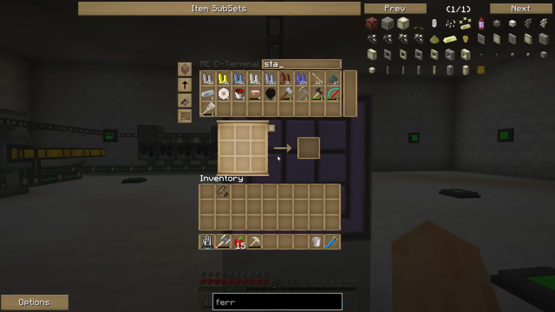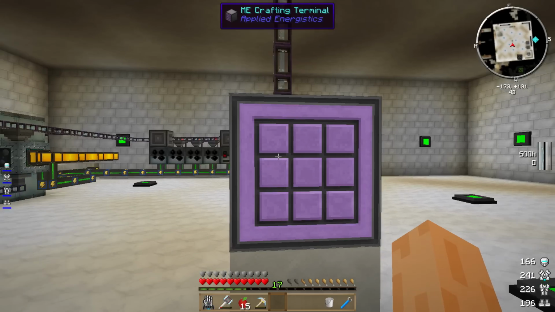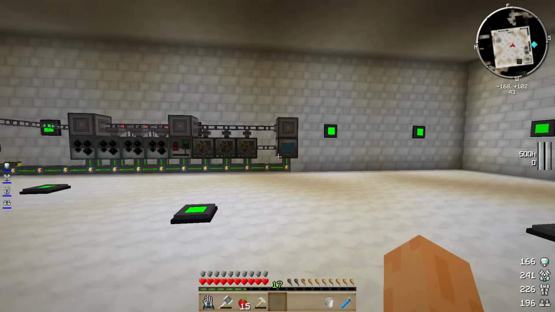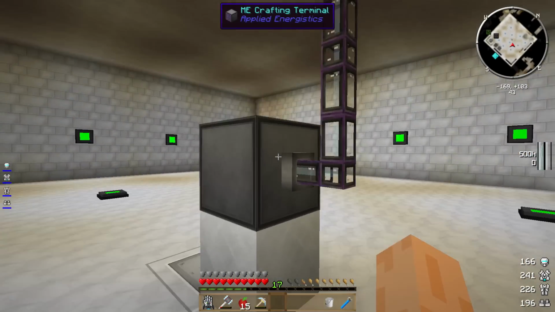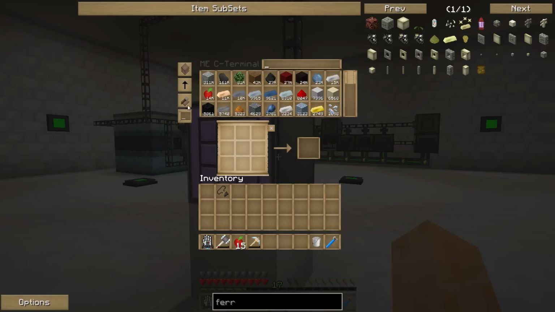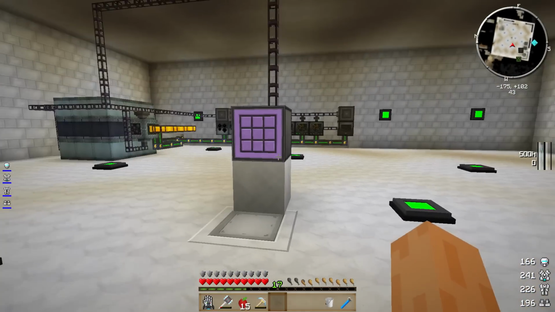But hopefully now with the stainless steel, if we go back and craft 9 more, begin, it will then endeavour to pulverize down some stuff in here. Yeah, it's pulverizing down the iron ingot, which is fantastic. So hopefully we go back to here. Stainless. There we go, 36. So now we just need to have this set up to automatically smelt.